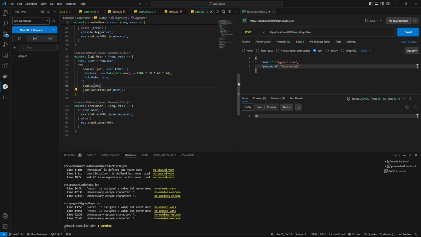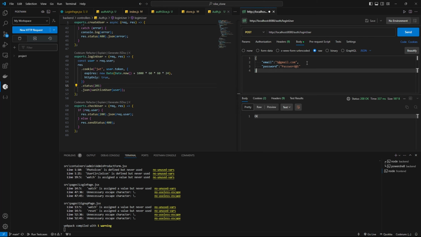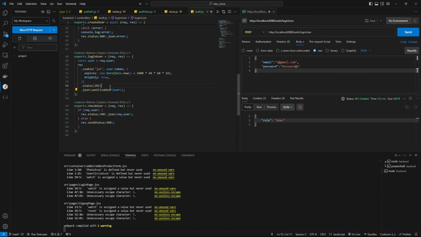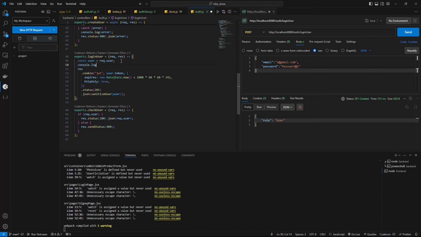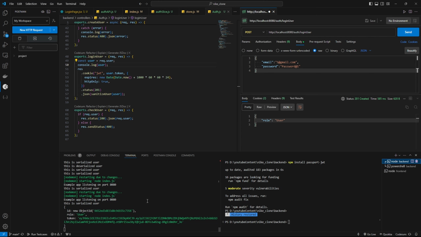Okay, so this time we are going to get the id and the user role. Okay, we are only getting the role but not the id. Why is it so? Let's console log the user and check it once more. In our backend it should get printed, so we have the id but we are not getting the id here.